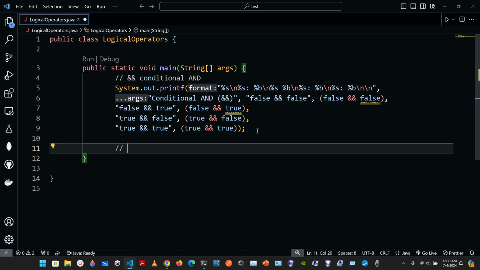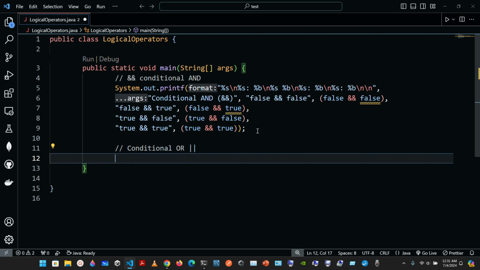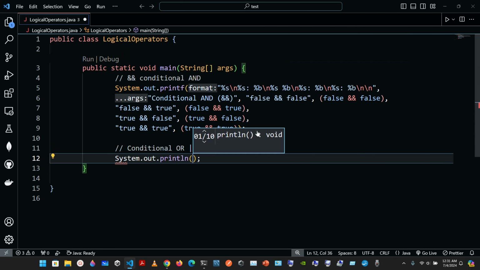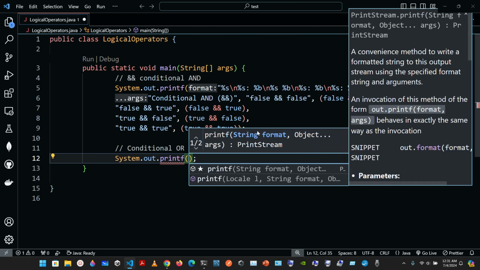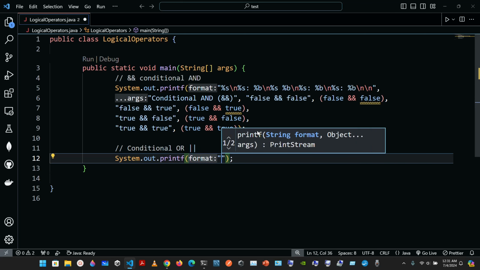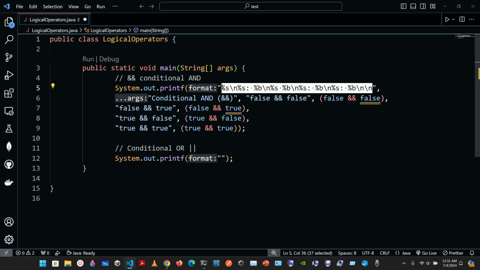Now we can create a truth table. So this is the truth table for the double vertical bar. So this is the conditional OR, like that with the double vertical bar. So this is the operator. Okay, so now we're gonna have in the system that printf, and here we're gonna have a bunch of arguments. So the first argument is gonna be pretty much the same as this one. Let me see if I can copy what is inside and just paste it here.